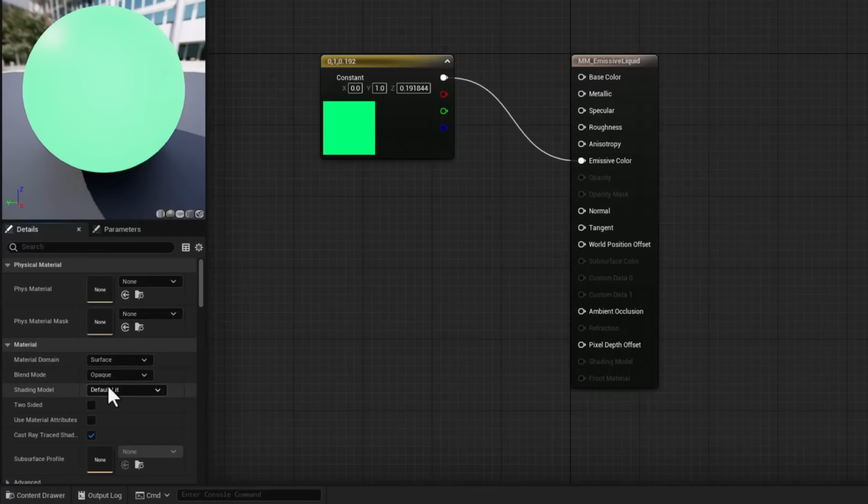Now you should use unlit shading model if your emissive material is not going to interact with the lighting in the level. Let's say you're using this emissive material only to simulate the light source. Let's say you have a light bulb. Well, in that case, unlit would be the perfect choice. It's going to eliminate base color, metallic, specular, so on and so forth. It gives you only world position offset, emissive, and pixel depth offset. It's a lot cheaper to run.